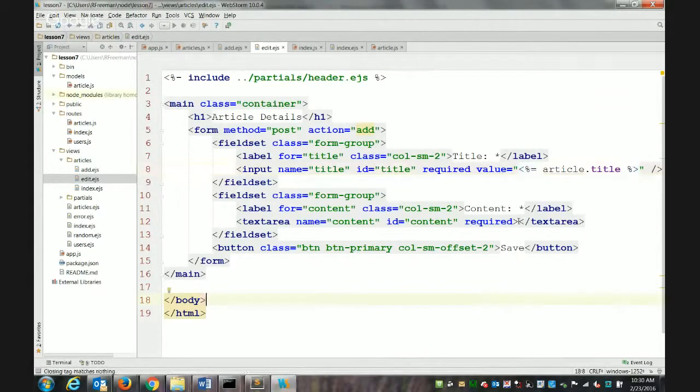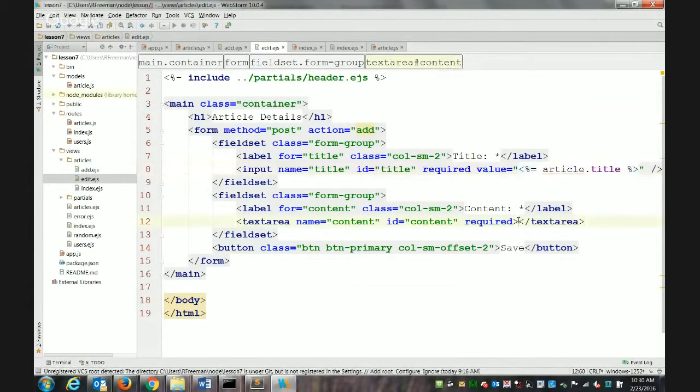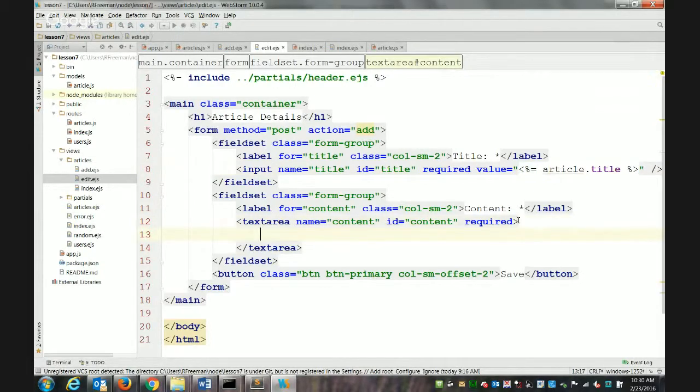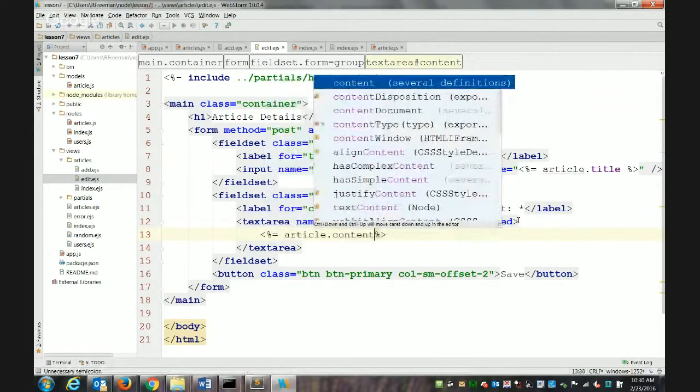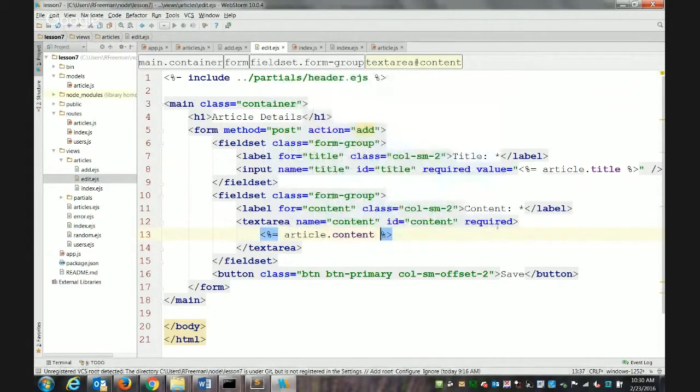We need to do the same with the text area with our content, although obviously the text area doesn't have a value property. So in between the opening and closing tags, let's just output article.content.